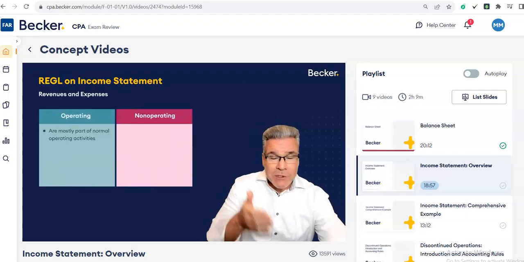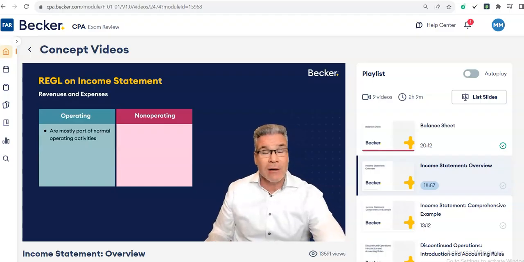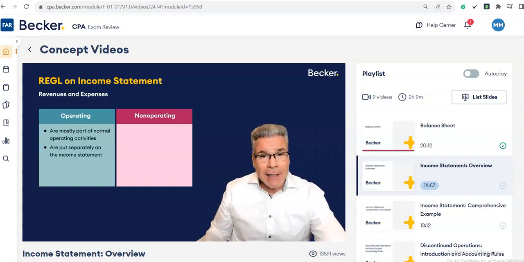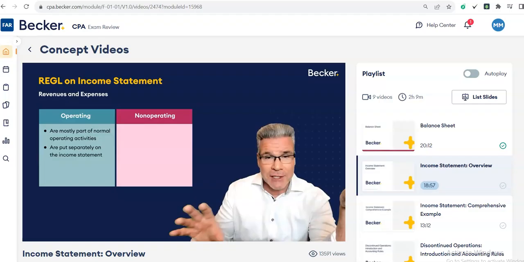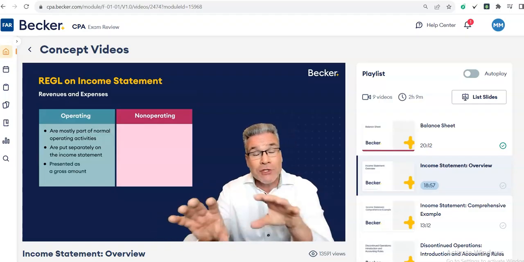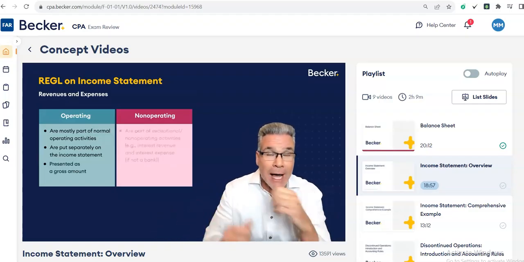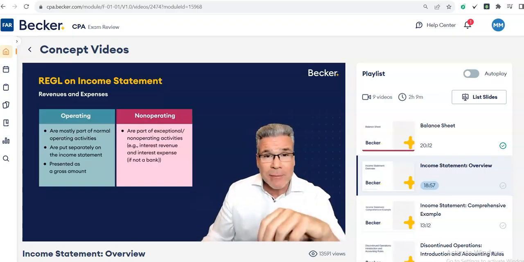Now, be mindful. Most revenues and expenses, not all of them, when you see revenue expense, most of the time you think, hey, that's part of my normal operating activity, okay? Separate line items for the revenue item versus the expense item. We don't net them out. They're both shown separately, kind of gross, okay? Now, you'll see later on there's some exceptions.